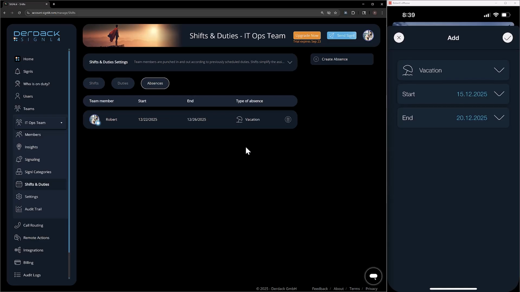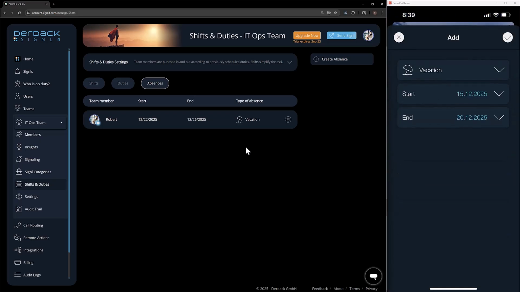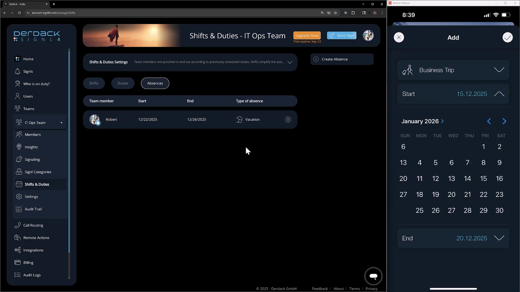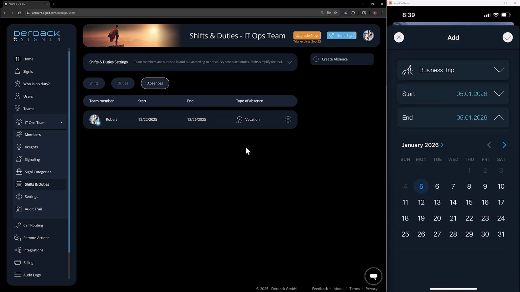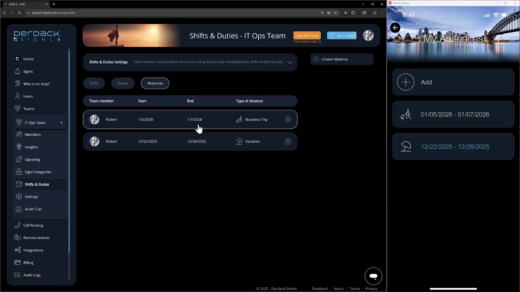I can create a new absence here in the mobile app as well by clicking on the Add button. From here, I'm going to choose this time. I'm going to take a business trip, and this is going to be in January from the 5th through the 7th. Once that is saved, you'll see that the new absence shows up here in the mobile app. And if I refresh the web portal, it'll show up in the web portal as well, showing where we're both connected and all the absences we create show up.